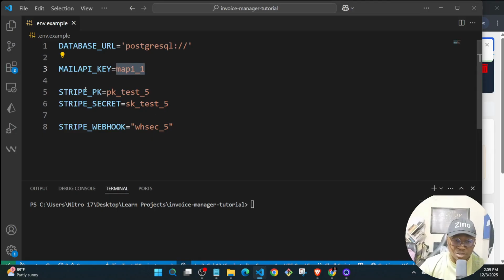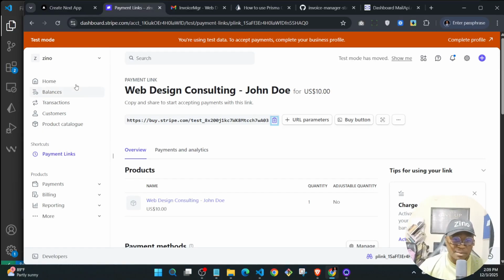Now the third thing is you need to copy your Stripe credentials. So we're moving fast, right? Let me put in my API key first. So here I am in my Stripe account.